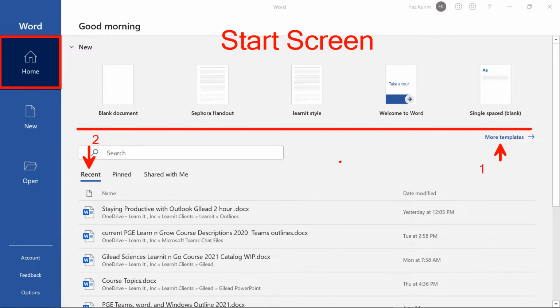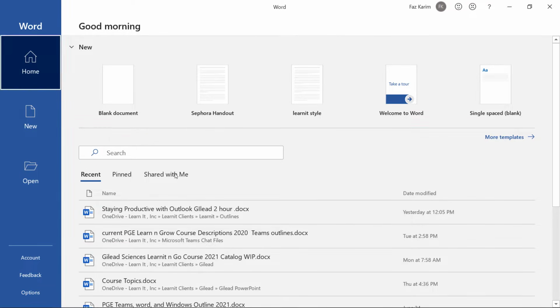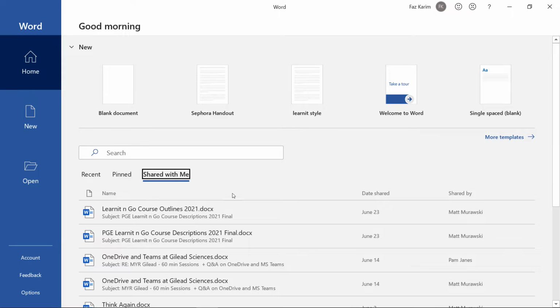Now, something that's very convenient about the Start screen is that you can also access your shared with me Word documents. People have been emailing you things, sharing things with you. Good chance if it's a Word document, you'll actually find it here and you'll see who it was shared by. Super convenient for people that are sending messages via Outlook or OneDrive and they want to quickly find those shared files that they have with other colleagues.